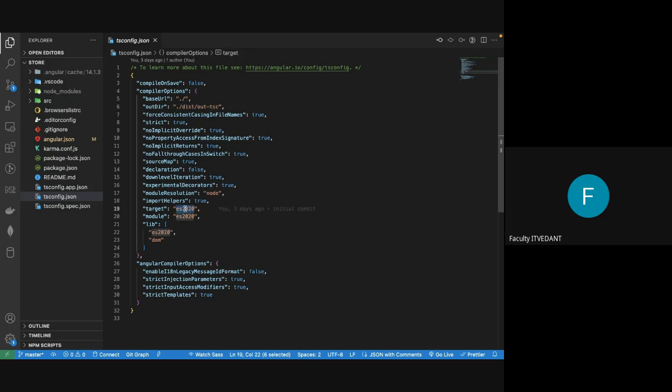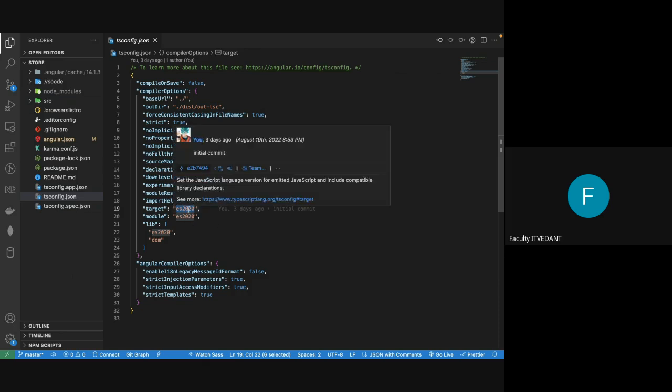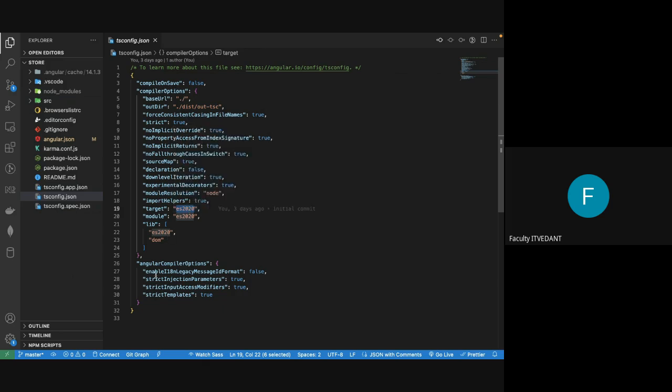ES 2020, as I explained, is an ECMAScript specification. So most of the code will be generated based on the ES 2020 format. Okay, and there are Angular compiler options also available, like enable strict templates and all this stuff. For now, just ignore them.